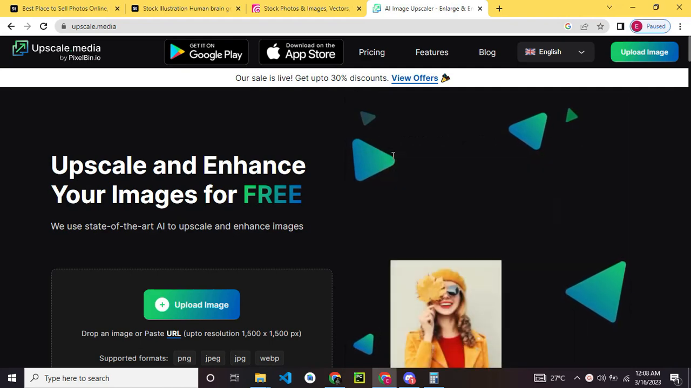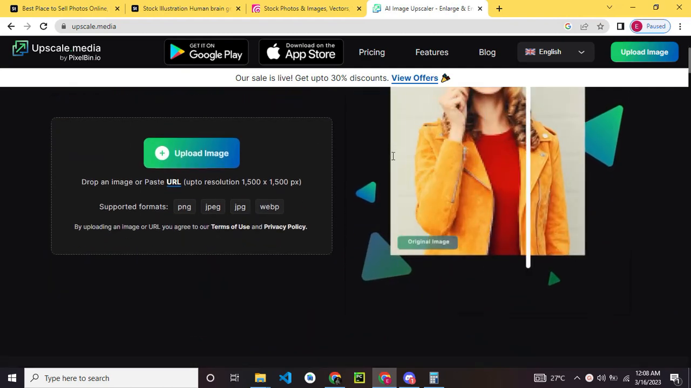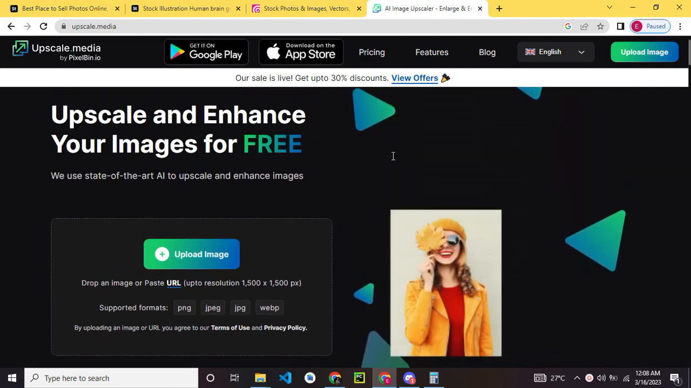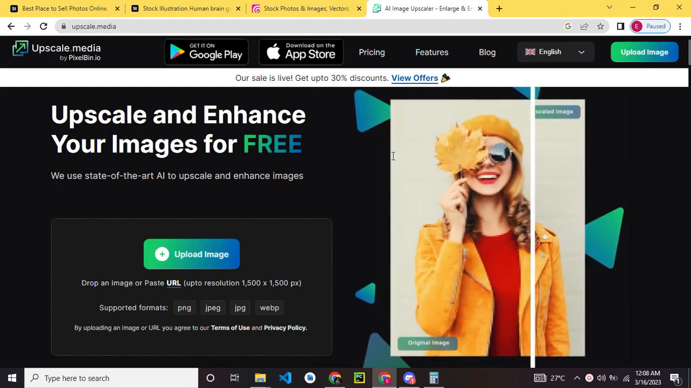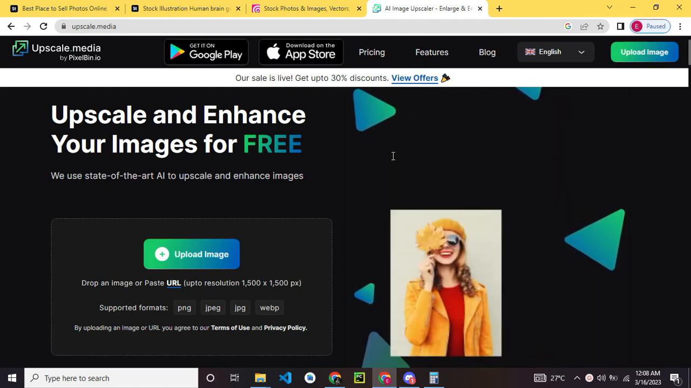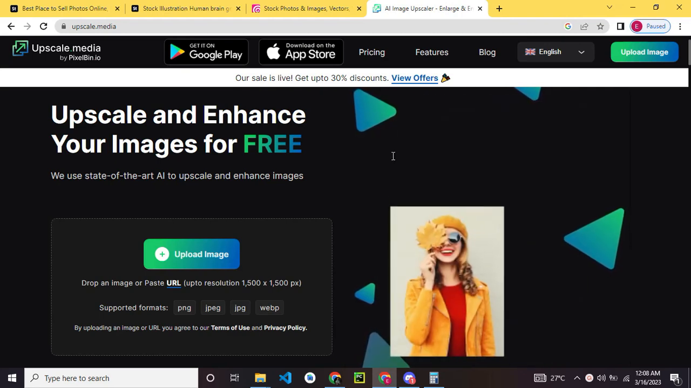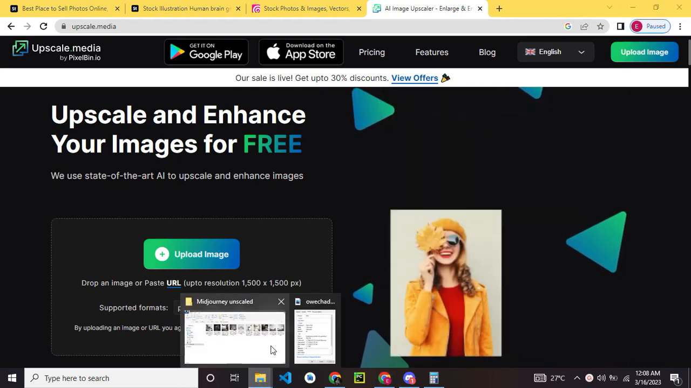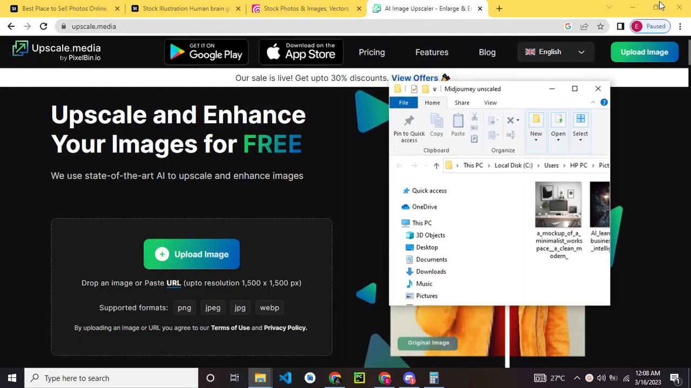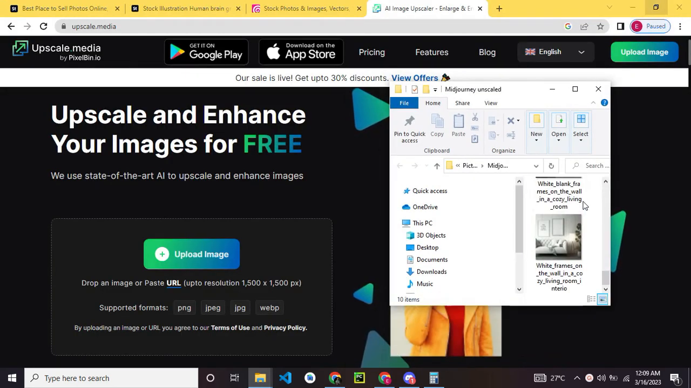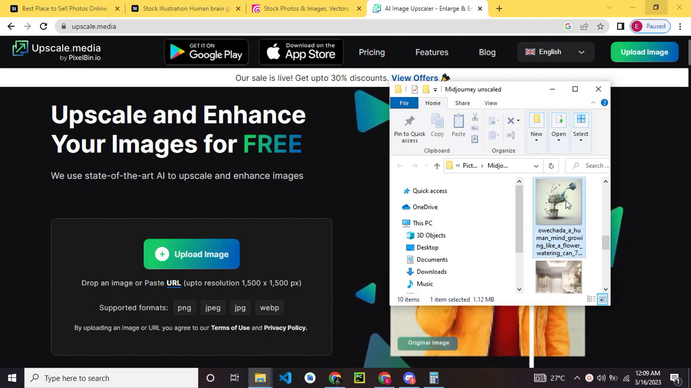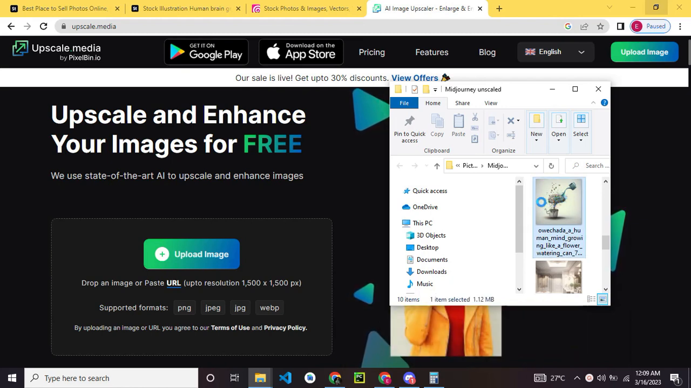So it's free, and you can use it to upscale a number of images for free, right? To upscale an image, all I have to do is drag and drop the image I want to upscale here. This is the image, and then I'll just drag it and drop it here.